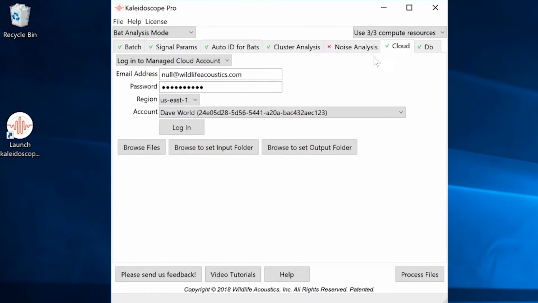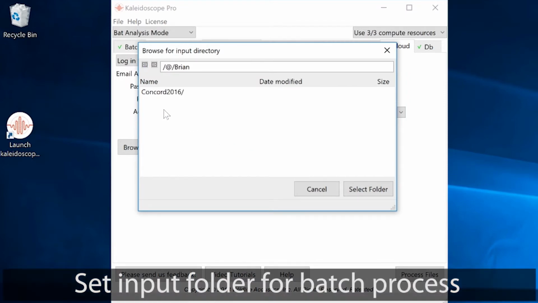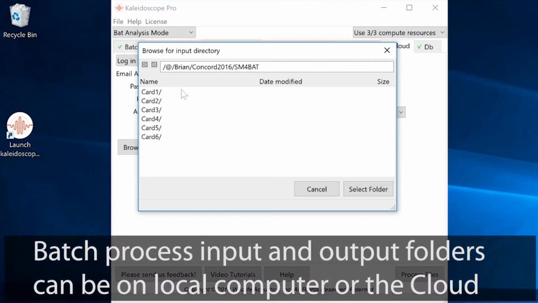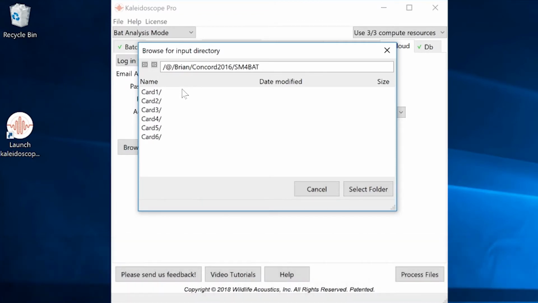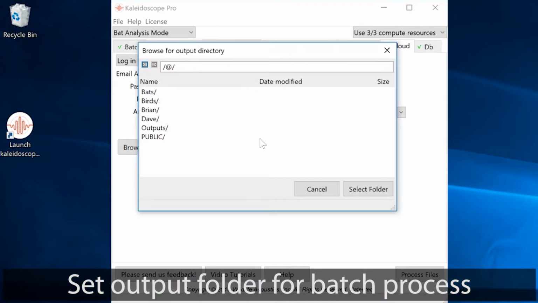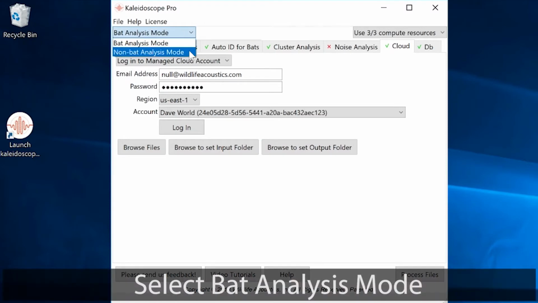Under the Cloud tab in Kaleidoscope Pro, I've directed the batch process input folder to access a folder in a Wildlife Acoustics managed cloud account. These recordings were made by a colleague, and I have access to his files in the cloud account for analysis. For the output results, I've selected a folder in the managed cloud account that I can use for output results. I've made sure that Kaleidoscope Pro is in bat analysis mode.